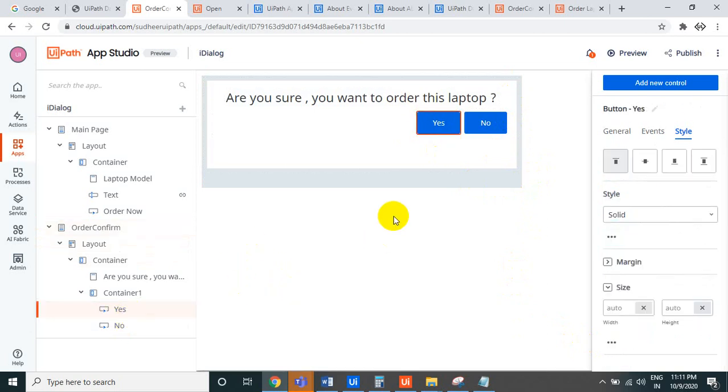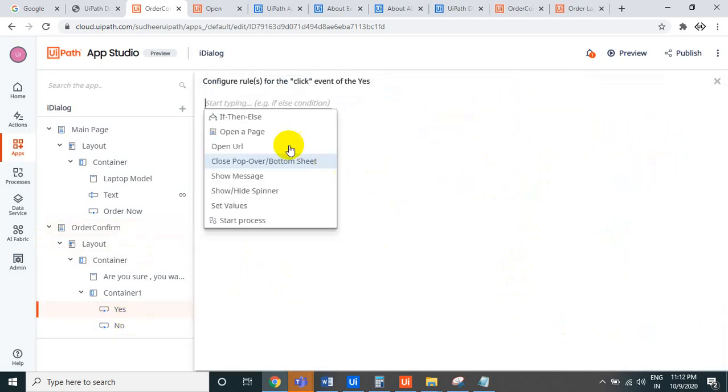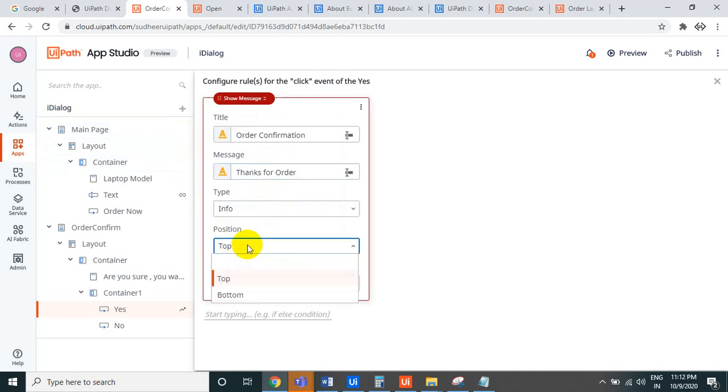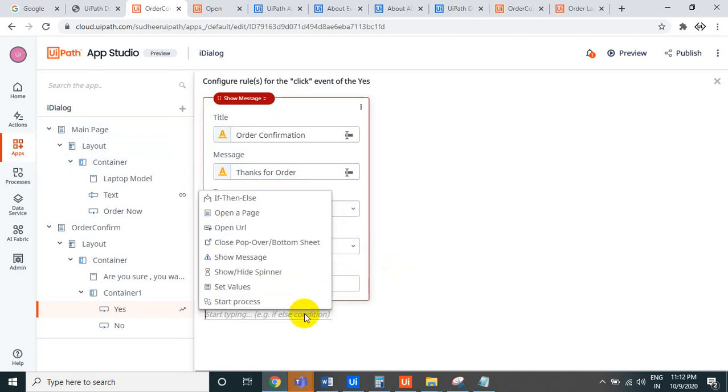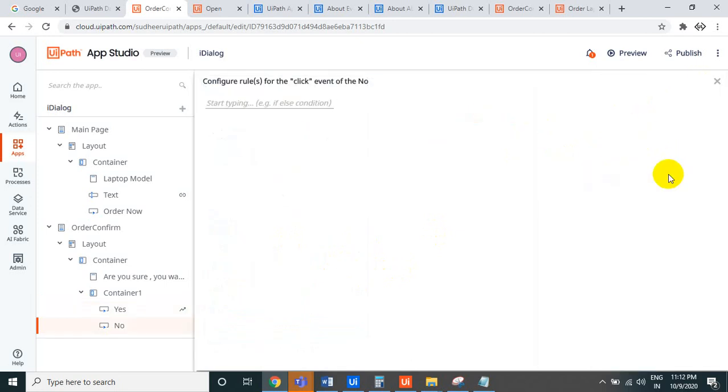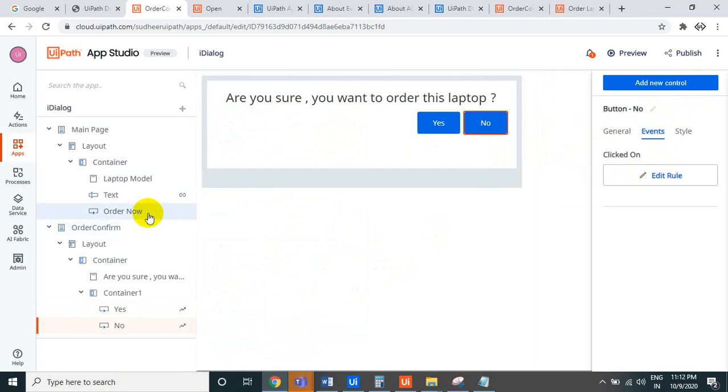So this is basically the confirmation box. Once they press yes, I'm creating a rule to show the message box: order confirmation, thanks for the order. You can give the position bottom or up, and after that simply close the button. In the no button, I just click on close. That's simple.